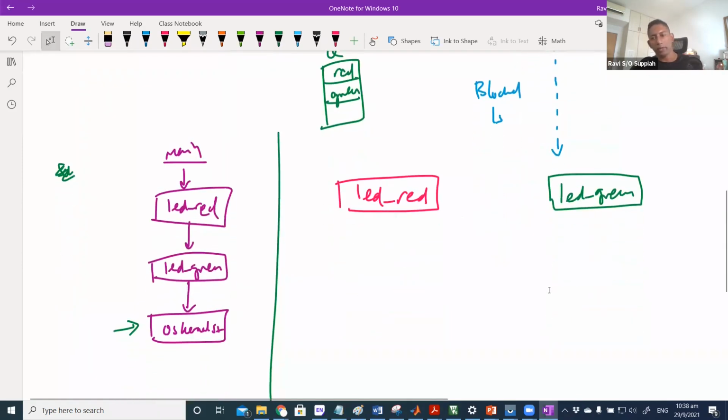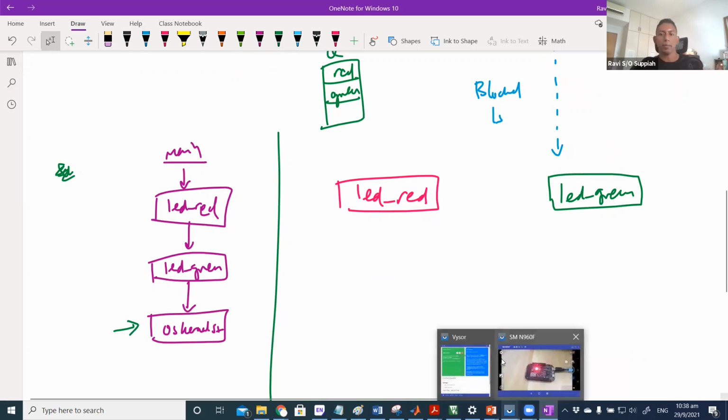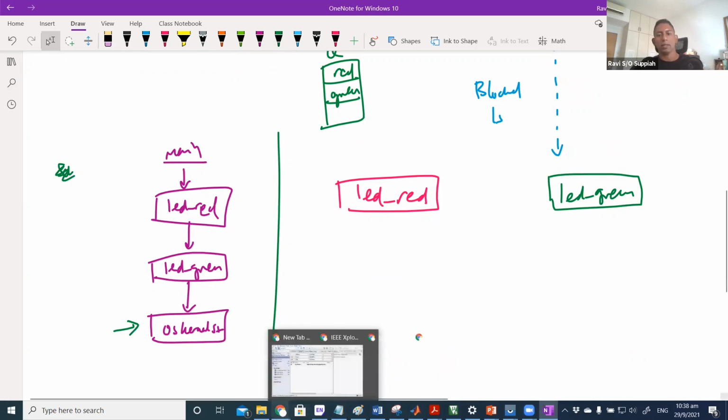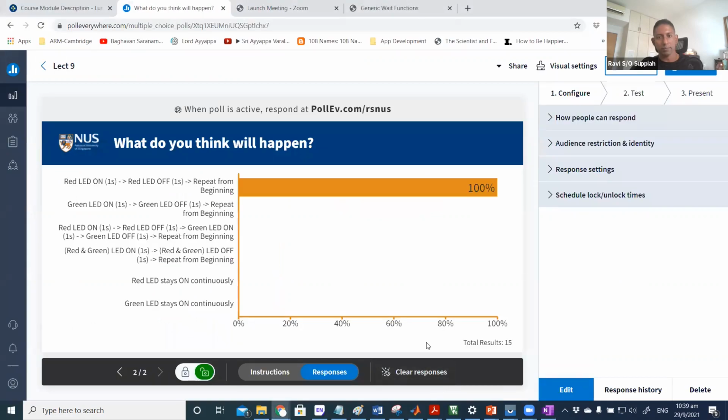So we know that we have two tasks in the ready queue, and both of them are equal priority, correct? Now, when I start to run, what is going to happen?